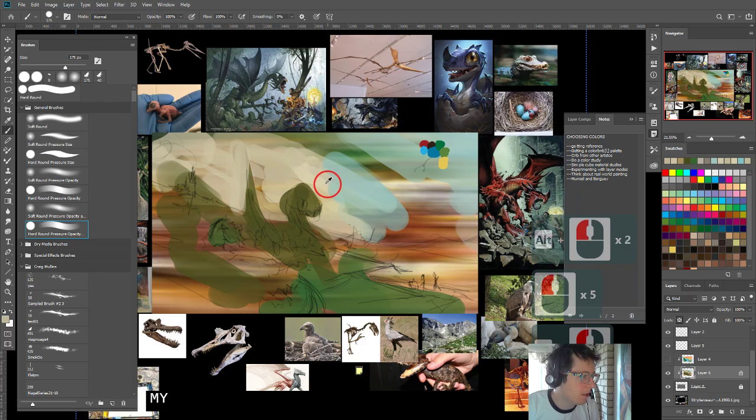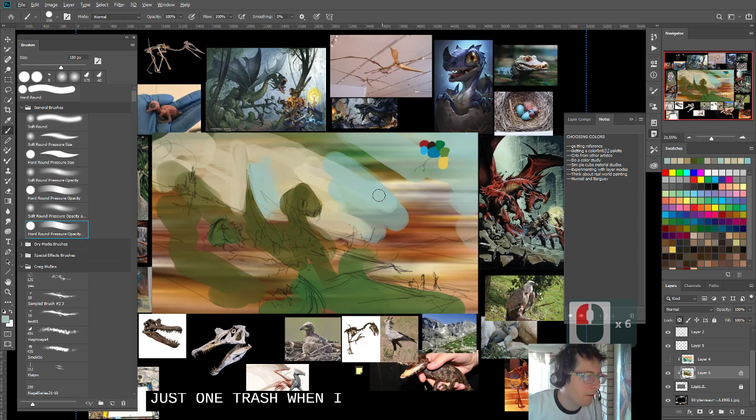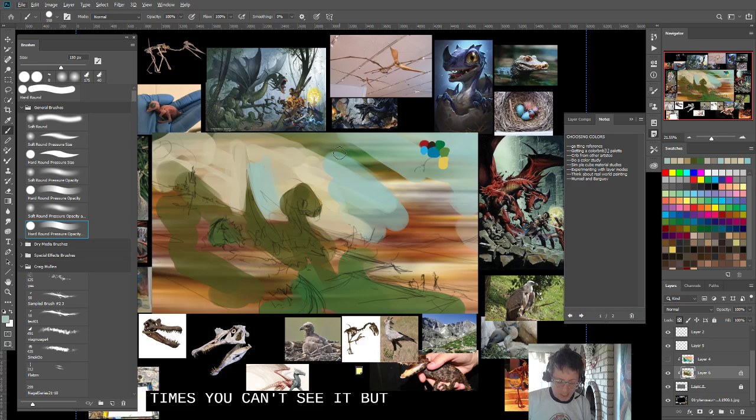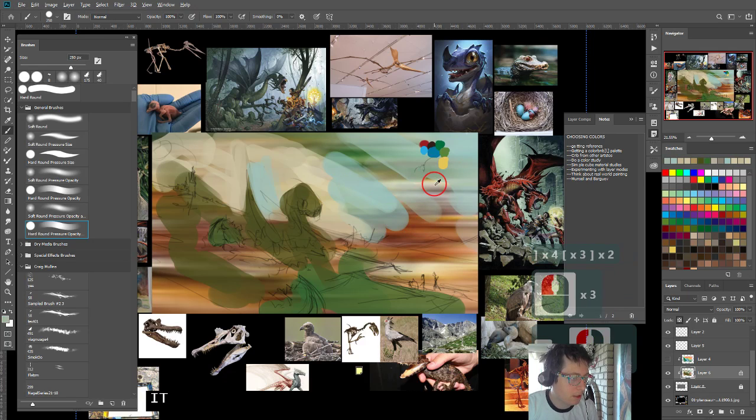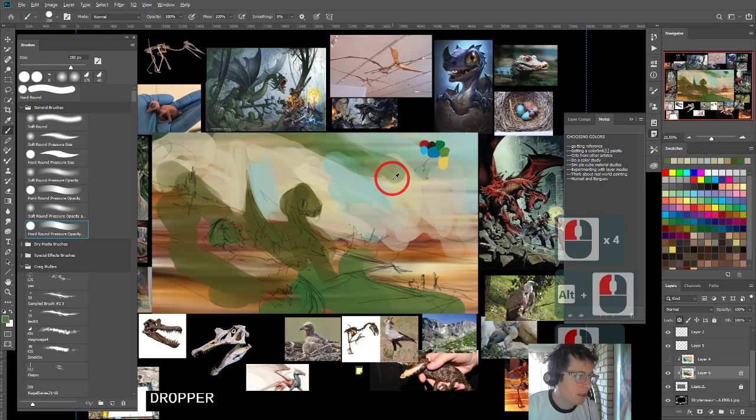Now, you'll notice my usual way of working is actually just one brush, one layer, and oftentimes you can't see it, but my hand is basically at all times on my Alt Control Shift area, and then also in this ergonomic setup, I basically always have my fingers on the bracket keys so that as I work, I oftentimes enlarge it or shrink it. And at all times, I'm occasionally tapping Alt to pull up that eyedropper and painting stuff in.